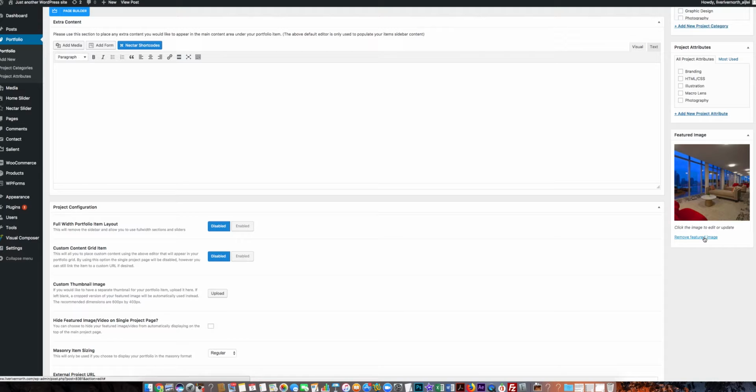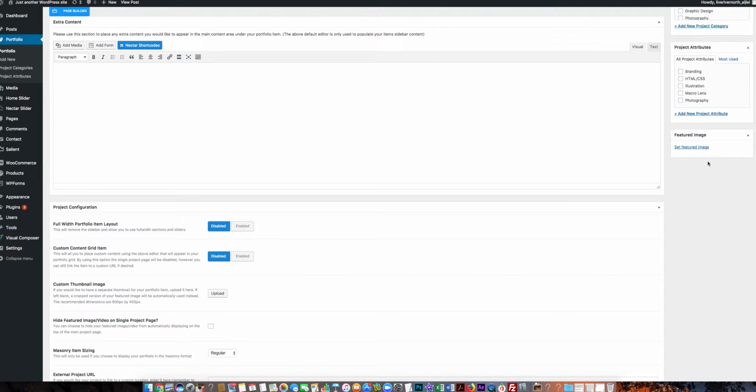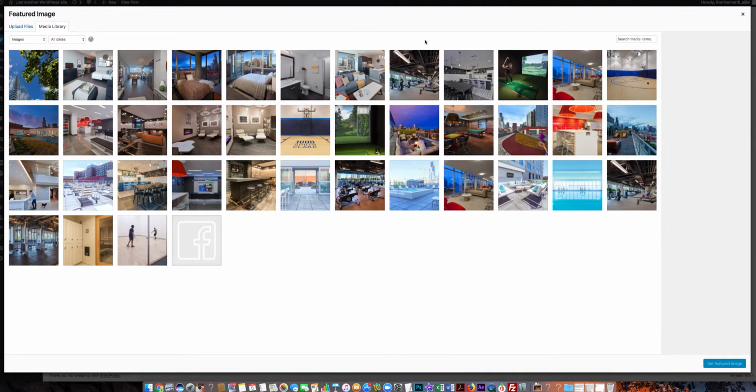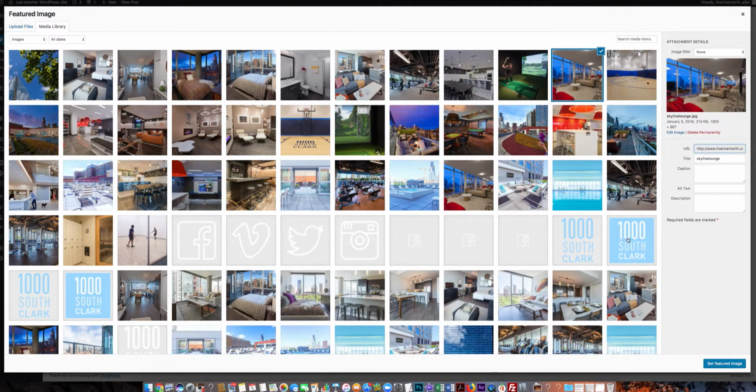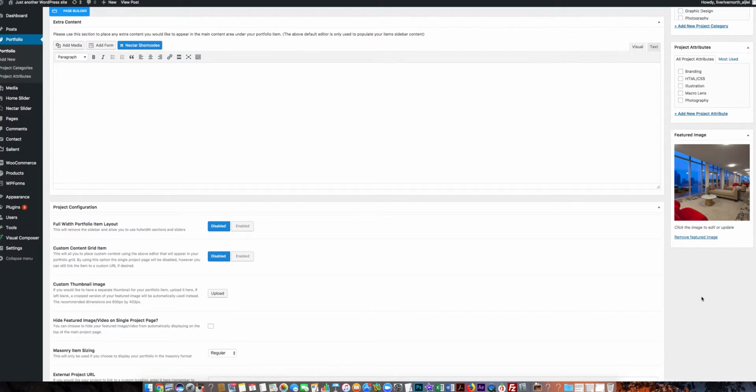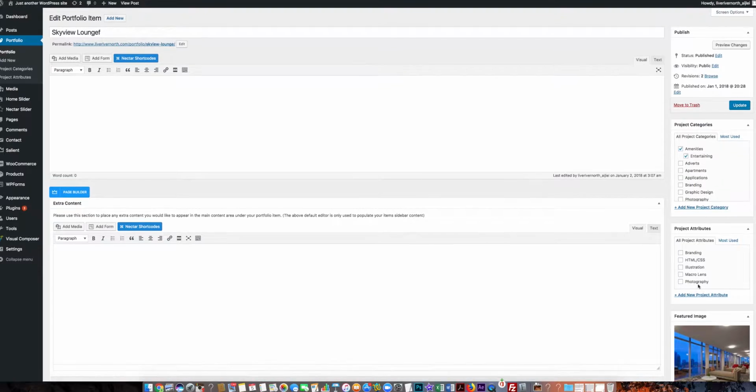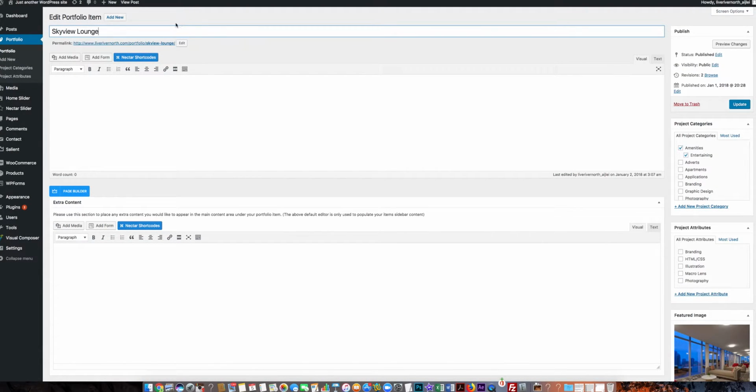Then I just add a featured image. So let me remove it to show you what it would be like to add it. So I would click the Skyview Lounge. That's the image it's going to show. And then the title up here is what's going to show on the overlay of the image. And then to go in that initial grid, I've just tagged it entertaining, because on the page itself, you'll recall we specified that we want that portfolio grid to only show entertaining.